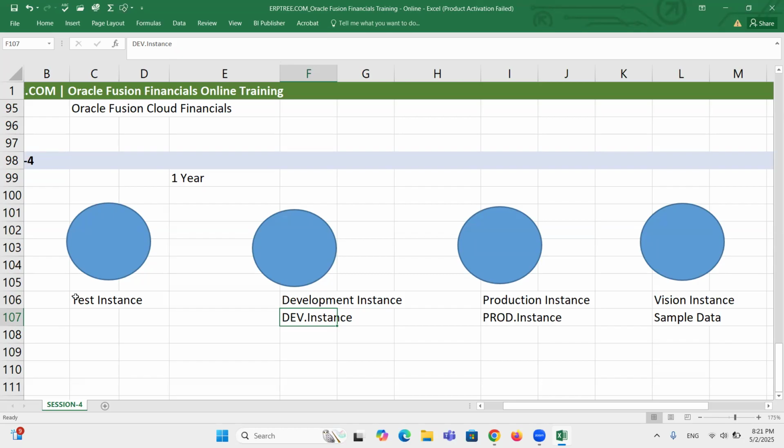These are the short names. Test, it's already short name. There is no other shortcut. It's a test instance. So that's how we can use the short names for these instances like dev, prod instances. Prod means production, dev means development. And instances you can call as environments also. You can call as test environment, development environment, production environment. Instead of calling as an instance, you can call as environment.